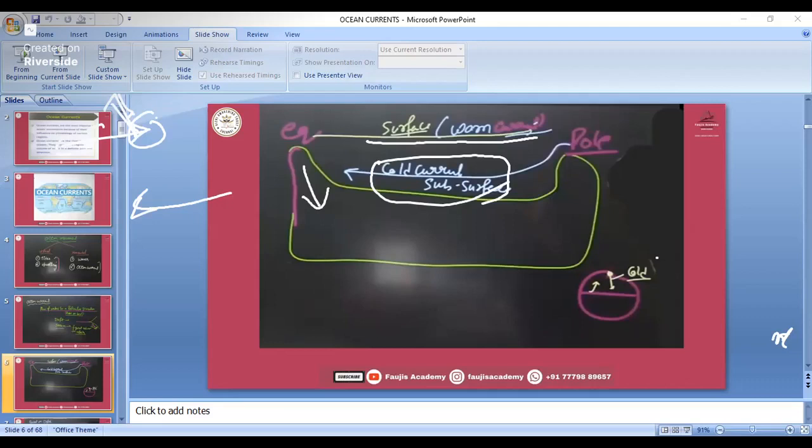So, and influence of Coriolis force: see, because of wind movement only there is a movement of all those warm currents and cold currents. So because of that, on the wind movement we have the influence of Coriolis force. So in that way you can say that Coriolis force also affects the water movements.